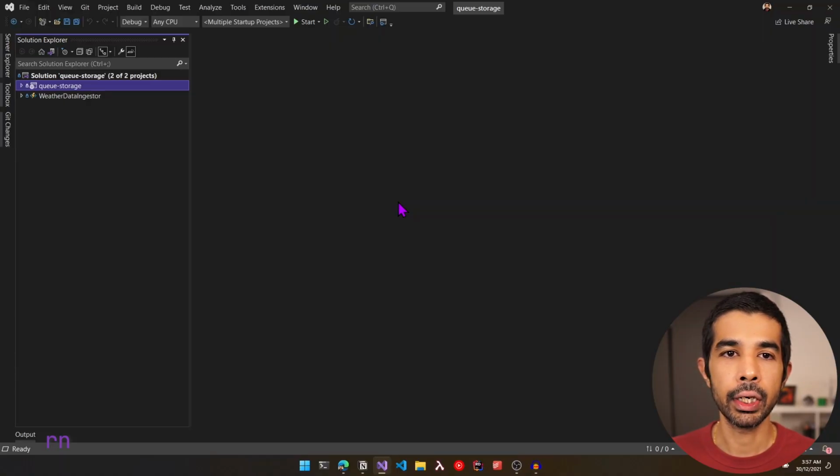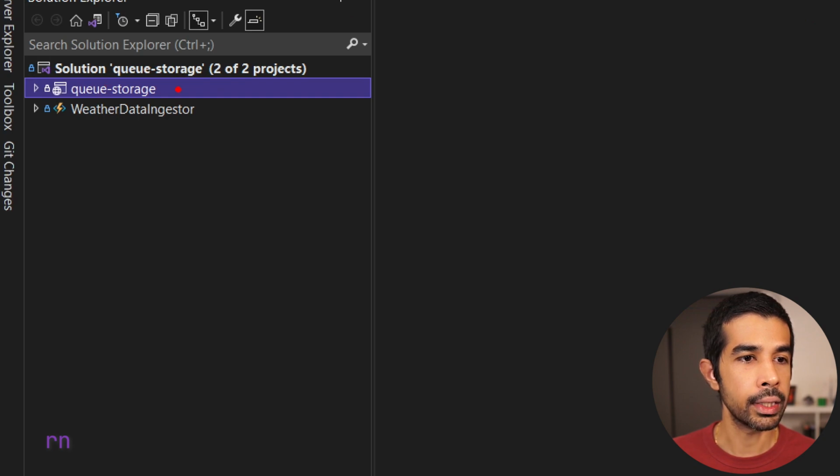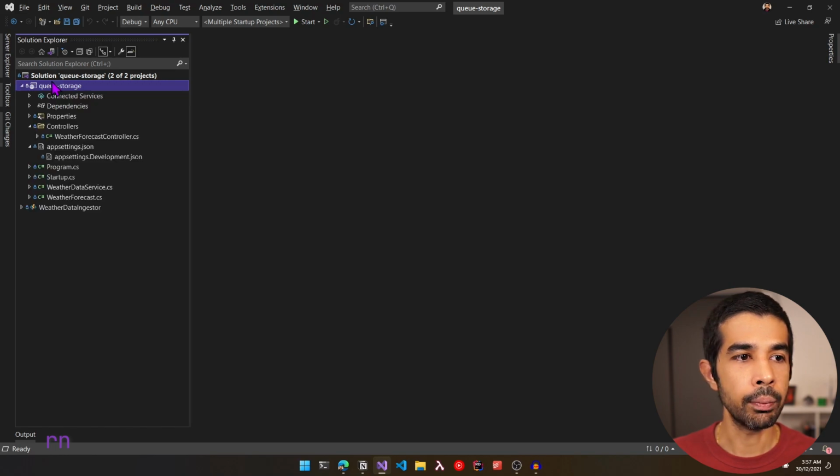I have the solution opened in Visual Studio. So here we have two projects. One is the queue storage and the other one is the weather data ingester. This is the Azure function, as you can tell by the icon in this project. Now, the queue storage is simply an ASP.NET Web API application that I had set up when I introduced Azure Queue Storage. I'll also link that in the descriptions below.